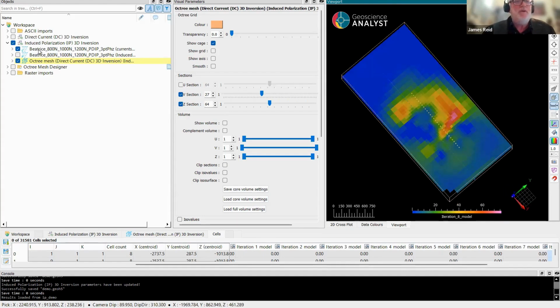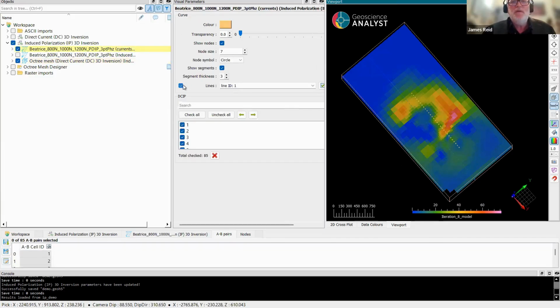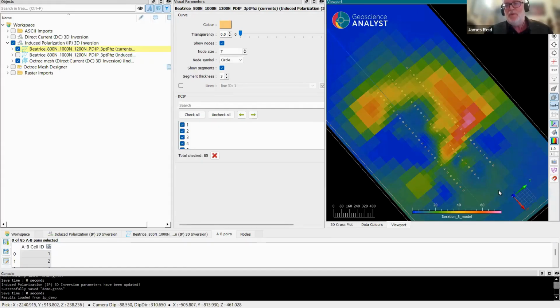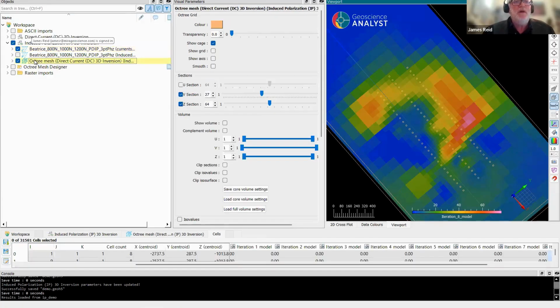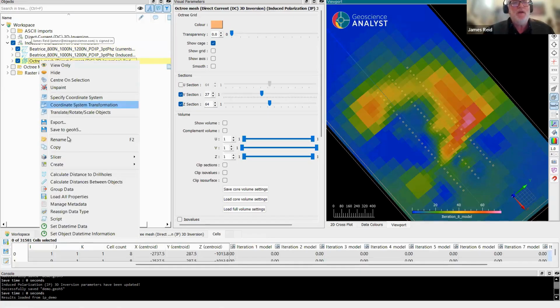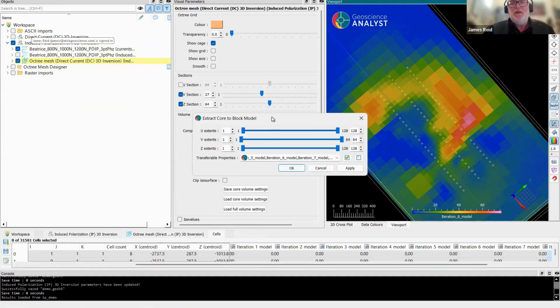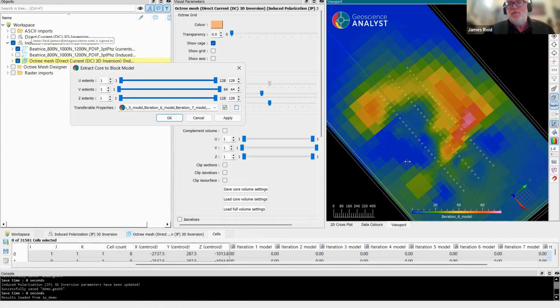Sorry, I have to show all the lines here. So there's 3 survey lines. I just want to clip the mesh down to the area of the actual measurements. And to do that, I just choose the mesh in the tree here and right click, and I can say create block model from core volume. And that'll bring up this box here.